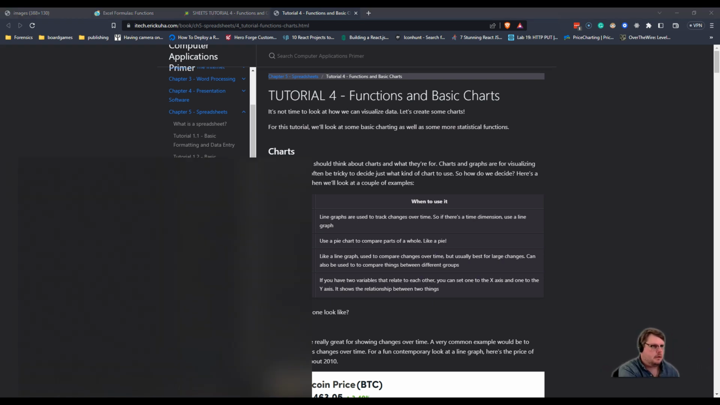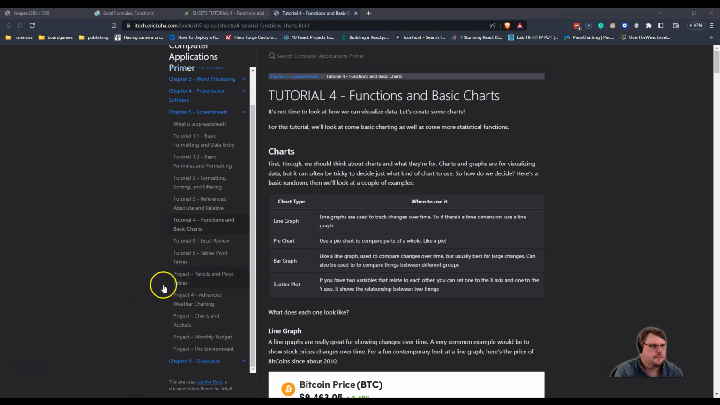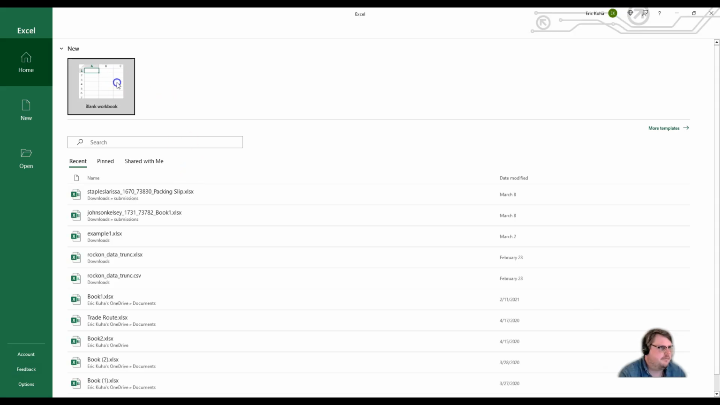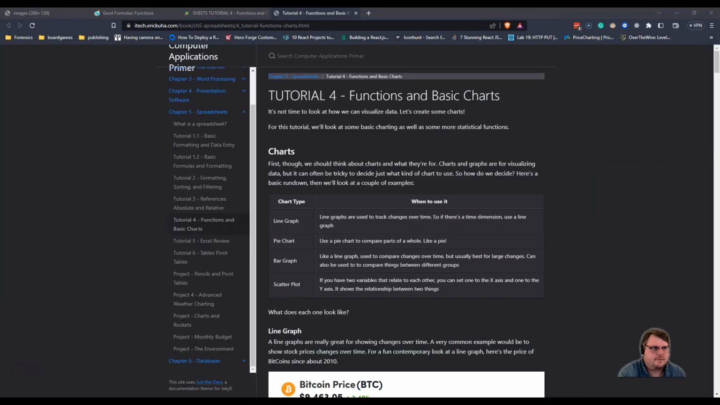I'm going to go ahead and open up a blank Excel spreadsheet here and just have it off to the side for a minute. The first thing we're going to talk about is functions. A function is for when you want to do a repeated action, over and over again, rather than re-entering the same formula over and over again.